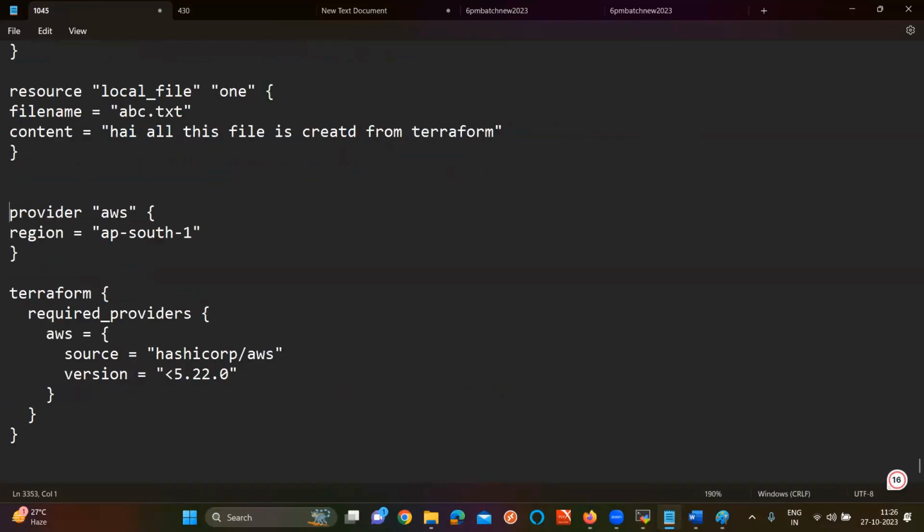I'll write the content here. Version constraints.